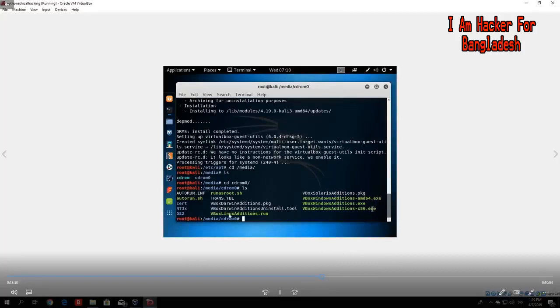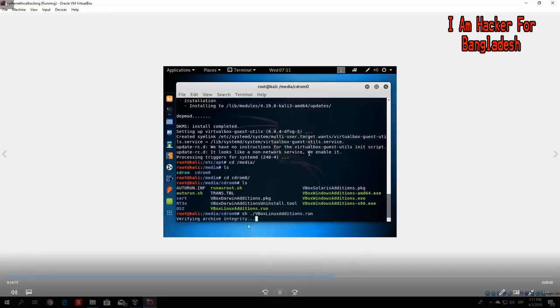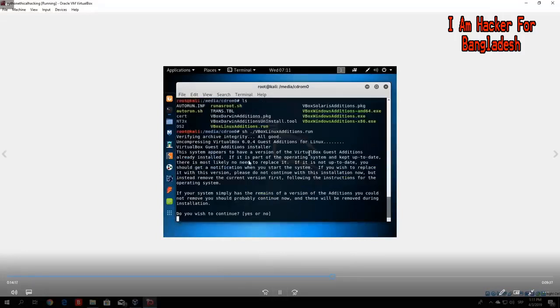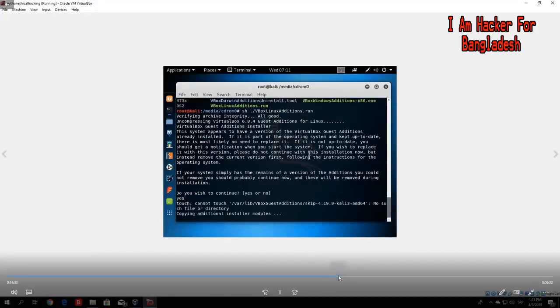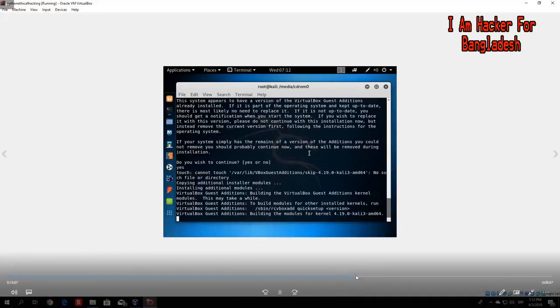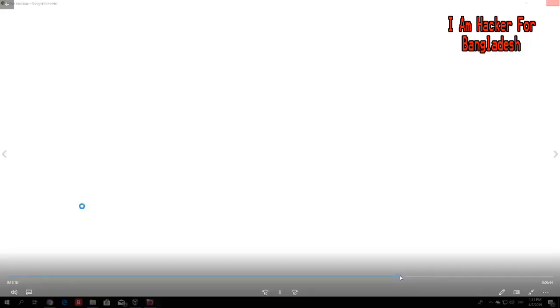So you want to copy the VBoxLinuxAdditions.run, and what you want to do is just run that file. In order to run that file, you need to type sh and then ./ and then the name of the file itself. Then you can press enter, and this will start installing the VirtualBox Guest Additions for you. It says, do you wish to continue? I just pressed yes, and it started installing it. So let me just forward this, so we don't wait for the installation.